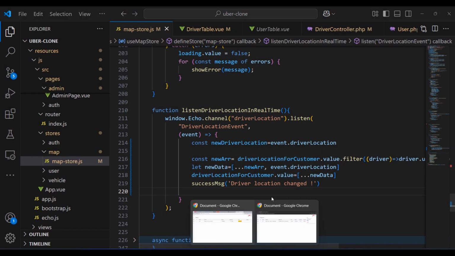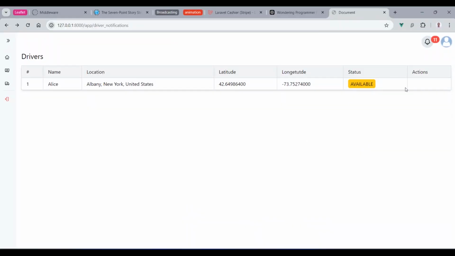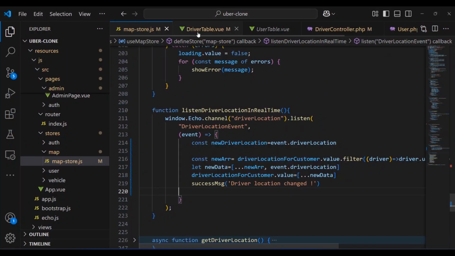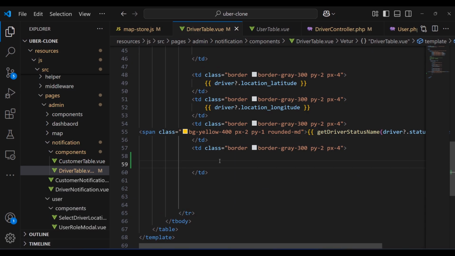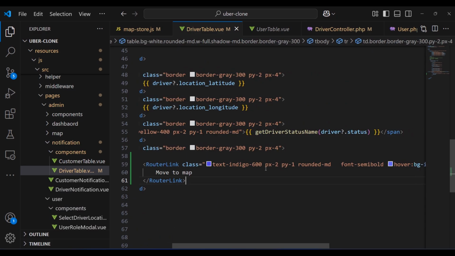Now we're going to add here a button. We are going to add a button that is gonna allow a customer to move to the map, and then you can see the new location of the driver. I'm going ahead in the driver table here. You can see inside the notification folder we are going to add a button.